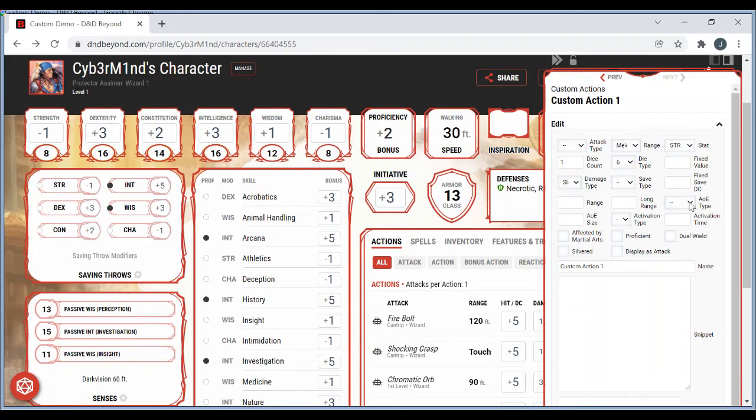AoE type would be if this had some sort of area effect instead of being a standard attack. Then obviously we could choose this here just so it reminds us on the sheet what the area effect is. This has no area effect, it's just a basic weapon attack. We can leave that alone. Similar to the size, we only use a size if it's like this, so we can choose, 5 foot line, whatever.